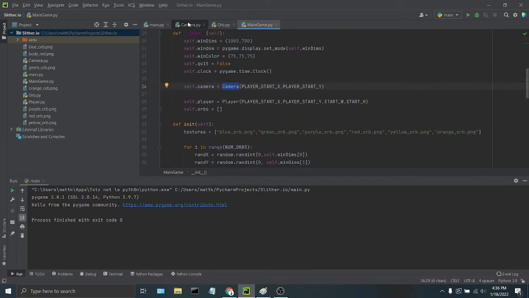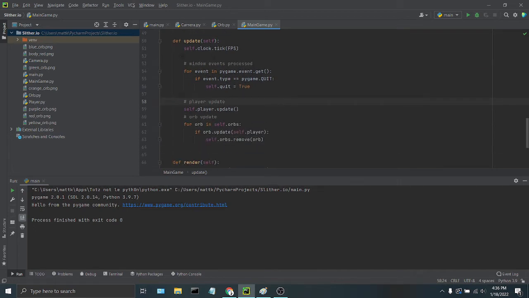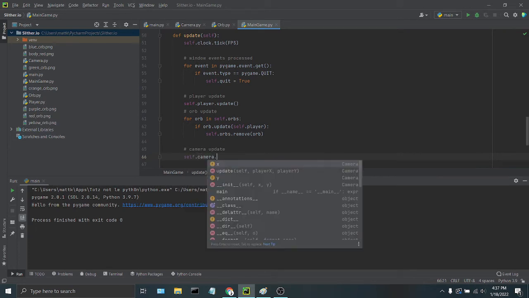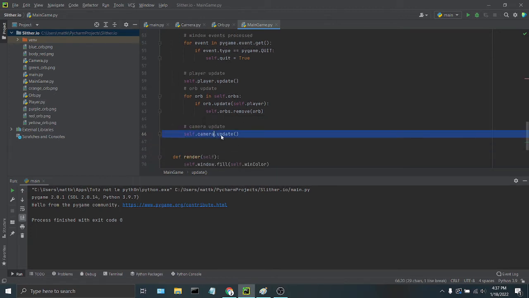Now let's update that camera so that the camera always follows the player. So inside the main game's update function, the big update function that calls all the little update functions, we'll call the camera update. So self.camera.update, and it wants a new player X and a new player Y. We're just going to call this every frame, even if the player didn't move. It doesn't matter. An extra reset won't hurt at all.